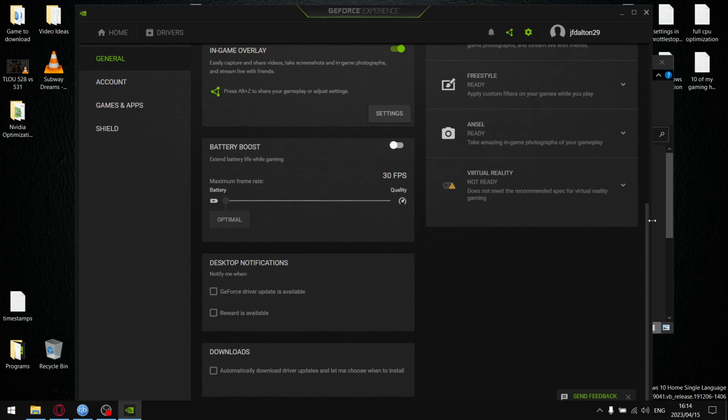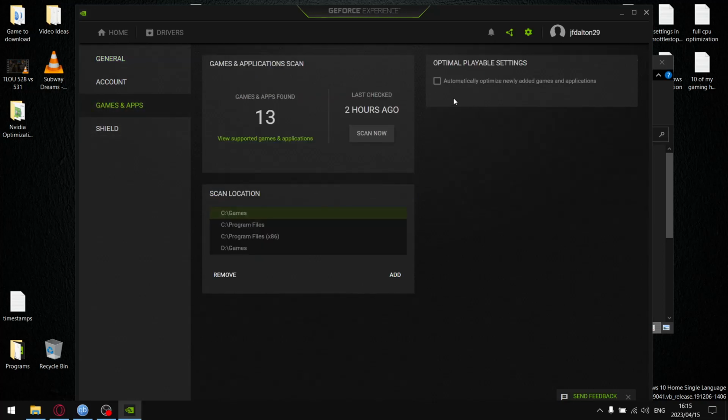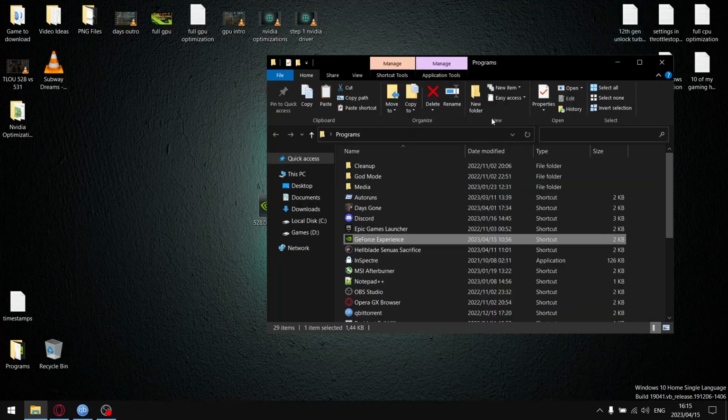Because what you find is, if you don't do these things, GeForce Experience automatically downloads a driver. And when a driver downloads and installs, it resets all your settings. So you're going to find that when you're playing a game, you're going to be like, wow, why is my driver performing so badly, or my game performing so badly? It's because GeForce Experience automatically updates your drivers and your settings if you don't unselect these things. And then also in games and apps, just unselect automatically optimize newly added games and applications. And guys, that is going to bring us to the end of step number 2.